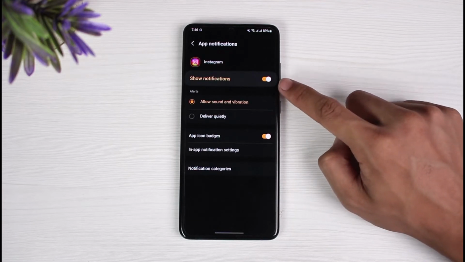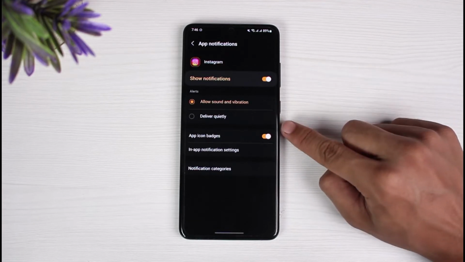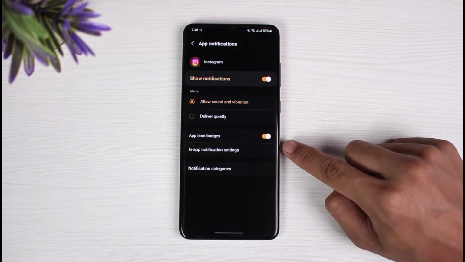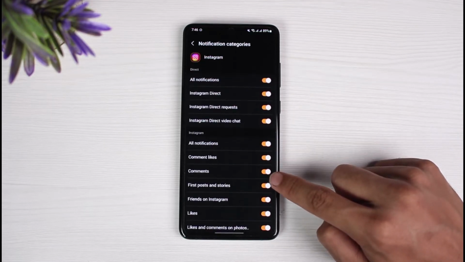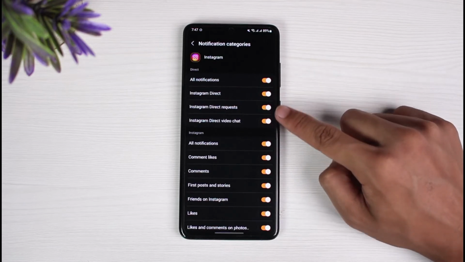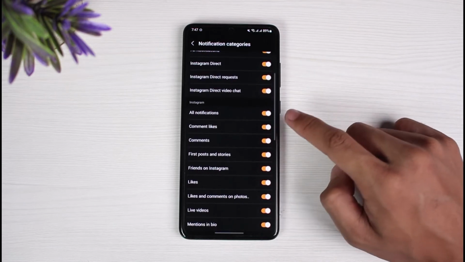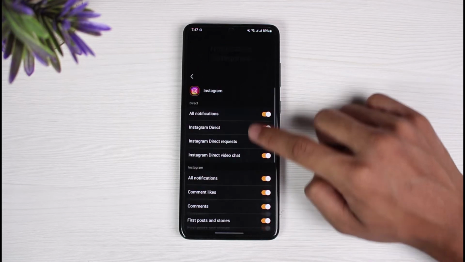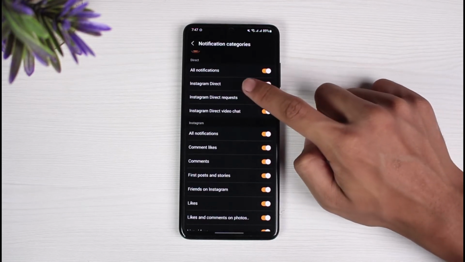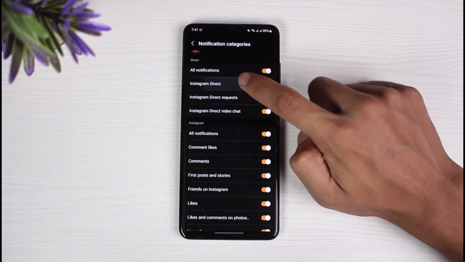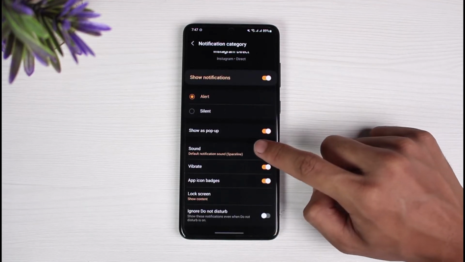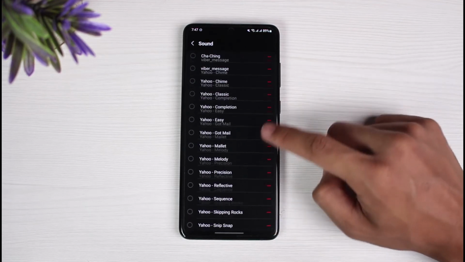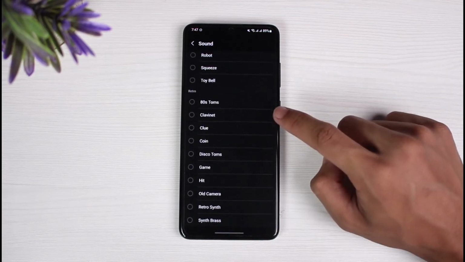Now you can see that we have turned on notifications, but the sound which we get is actually a default notification sound. So if you want to change that, we just want to go into notification categories, and here you can see all types of notifications such as direct or Instagram and so on. For example, if you want to change the notification sound for Instagram direct messages, then just select Instagram direct over here and you'll see other settings, and you'll find the option called sound. So just tap on the sound and select any other sound that you would like to add to your notification sound for Instagram.